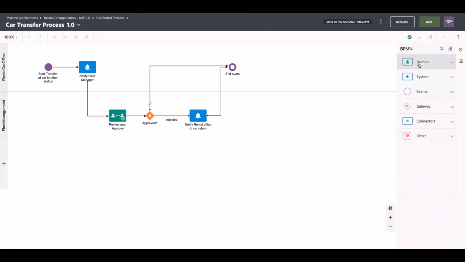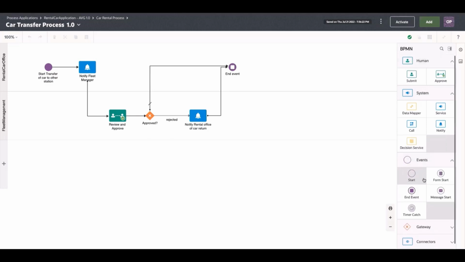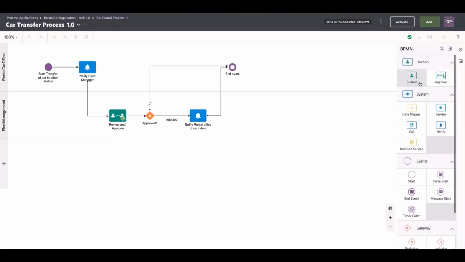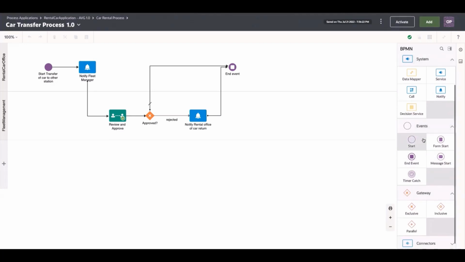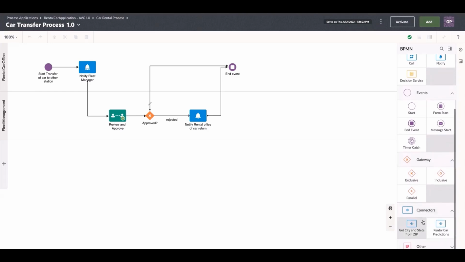In the product, we offer a number of different elements that are managed here. You would be able to create human tasks. You'd be able to create system tasks. You'd be able to create events that are API driven or event driven. You would be able to create form based initiations. You would be able to create gateways to manage your decisions and how you want to be able to execute on various transition points, as well as drag and drop in connectors that are part of the product.